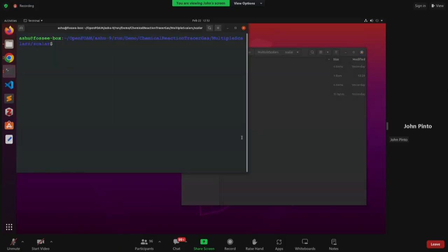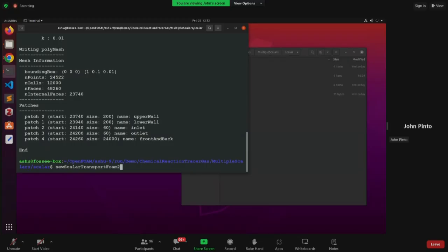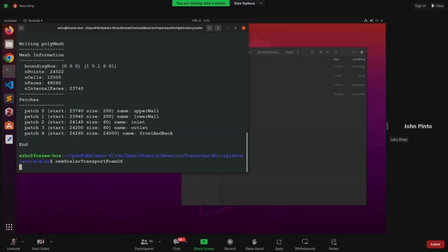Okay. So block mesh. It is opening. Block mesh. Then my solver is new scalar transport form 2s. Remember, when you have to use multiple scalars, when you have to run this file, the solver name is different. So the solver name is new scalar transport form 2s. Okay.